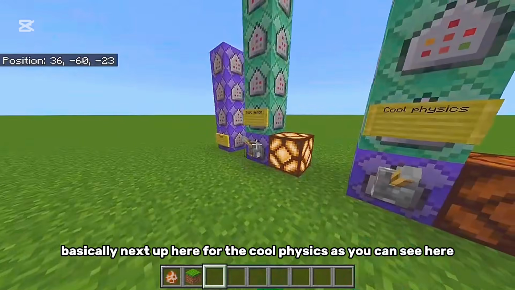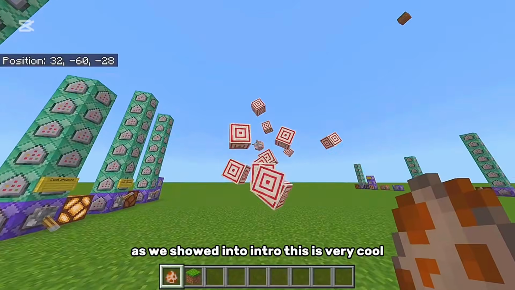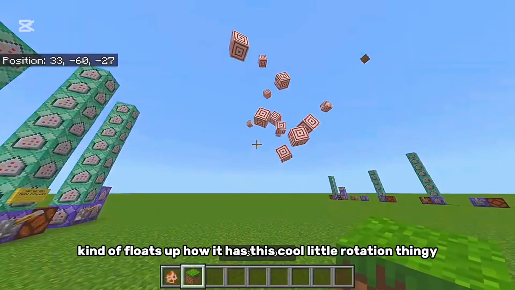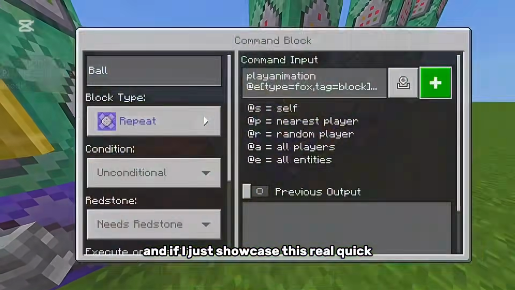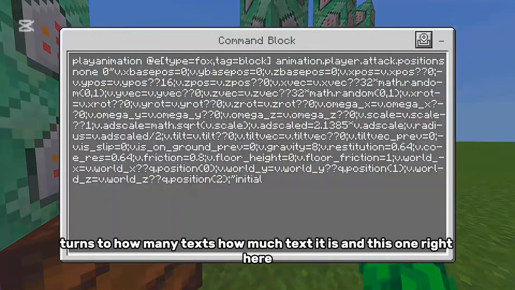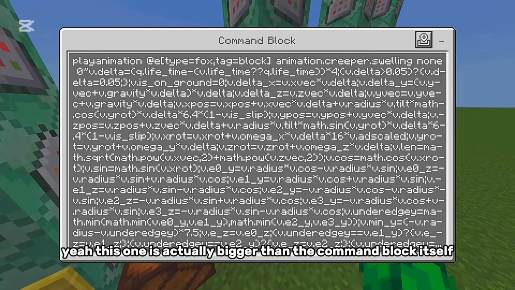Next up here for the cool physics, as we showed in the intro, this is very cool. It kind of floats up, has this cool little rotation thingy. And if I just showcase this real quick, this one's very big in terms of how much text it is. This one right here is actually bigger than the command block itself.